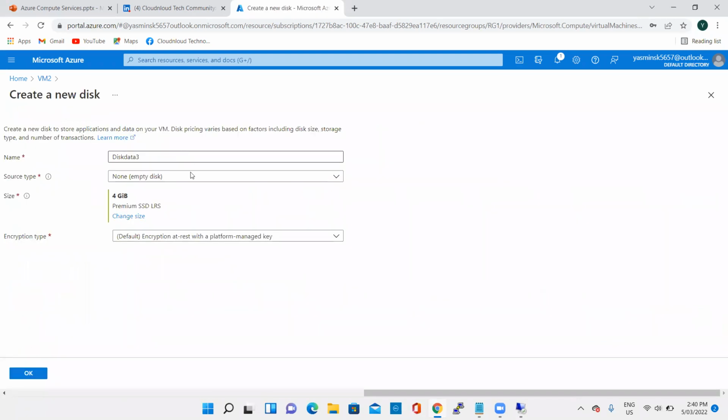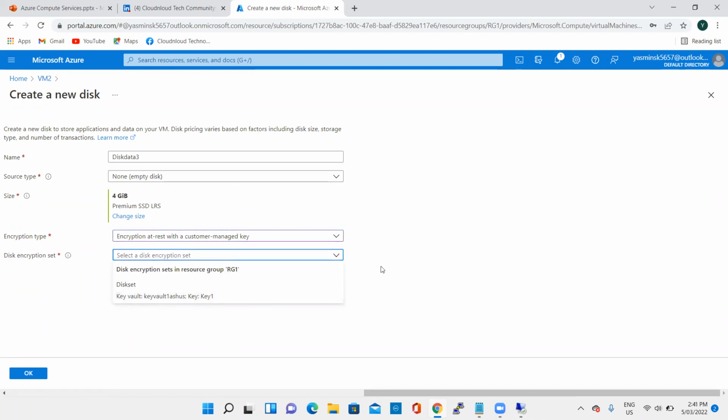Okay, let me expand it. If you see here, initially I have an option of customer managed keys, but when I scroll here, I didn't have anything because I have not created any encryption data set. Right now we have one encryption set with the customer managed keys. So this is the key which I have created in my key vault, and I'm going ahead and selecting this.